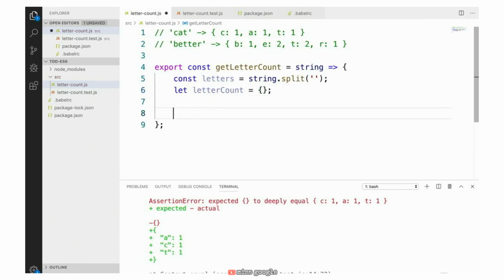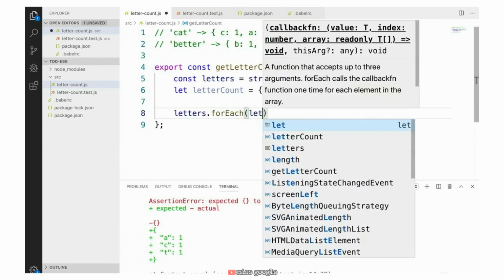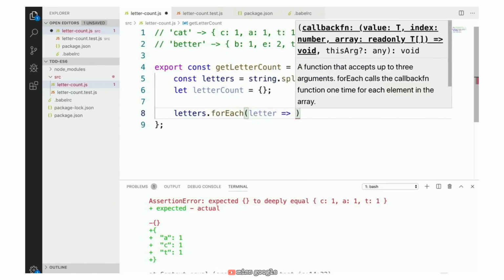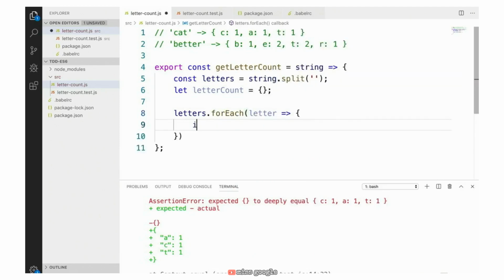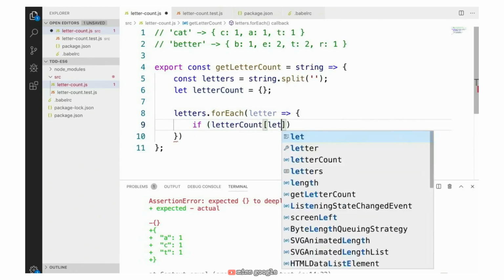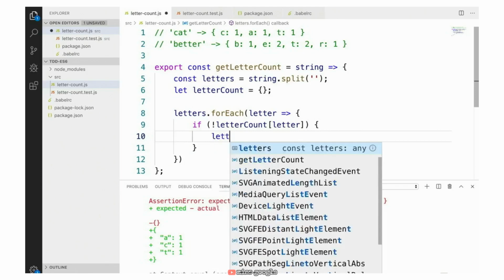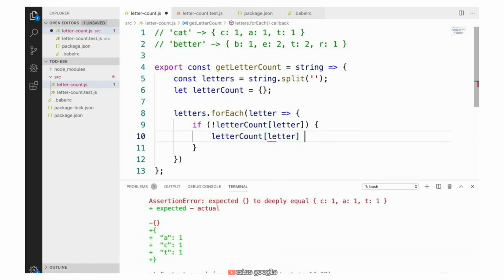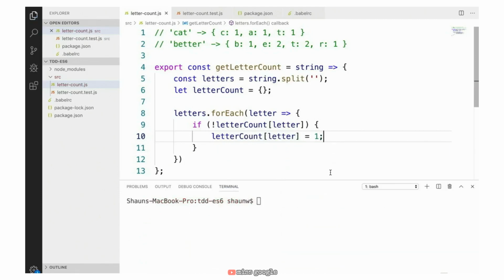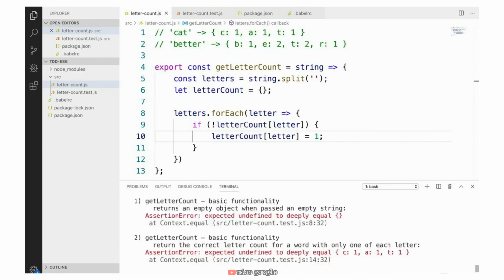And next we're going to loop through all the letters. I'm going to use forEach for this for now. So we'll say letters.forEach. And for each letter, we're going to check if our letterCount object doesn't already have a value for that letter. So if not letterCount letter. And if our letterCount doesn't already have a value for that letter, we're going to set that property of our letterCount object to 1, like this. letterCount letter equals 1. So let's save our file, and let's run our tests now to see where we're at. If we run our tests with npm run test, we see that now both of our tests fail.